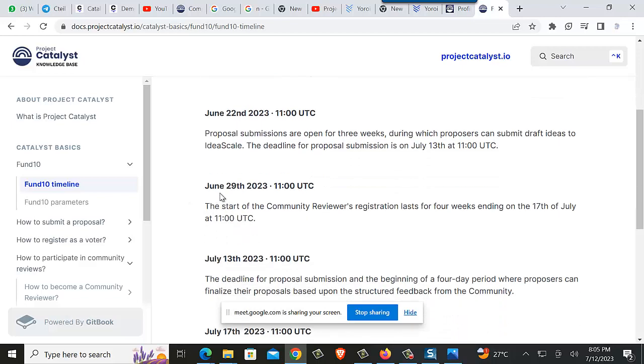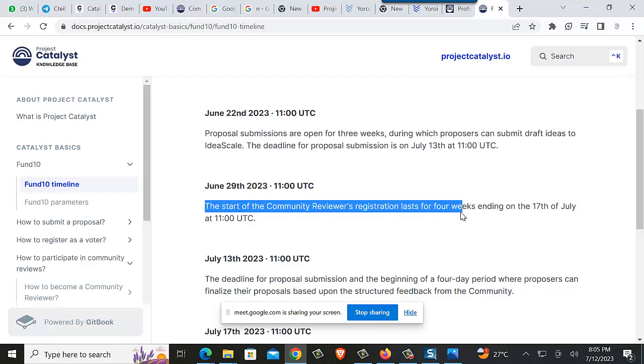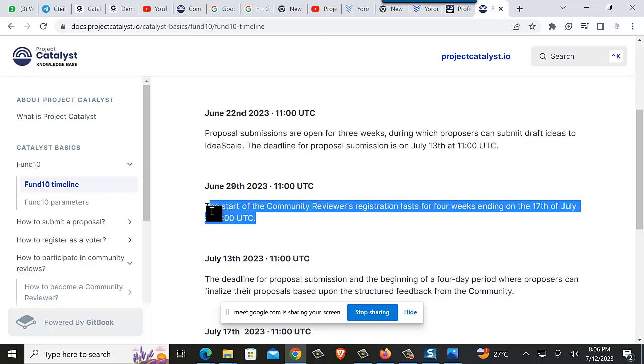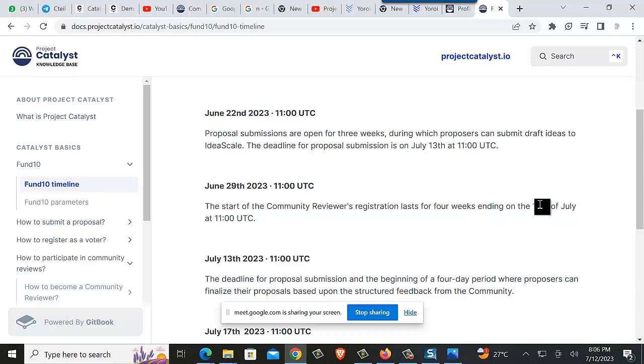June 29th was when the registration we just did during the start of this meeting opened. The community reviewers registration lasts for 4 weeks, ending on the 17th of July. So we still have 4 or 5 days to register to take part as a community reviewer. The deadline will be on the 17th of July.